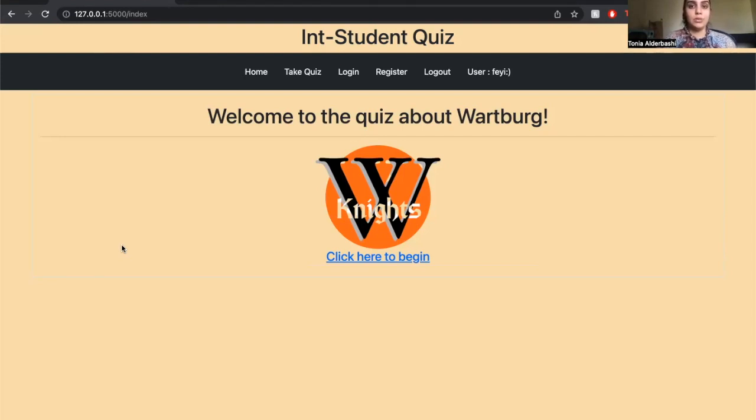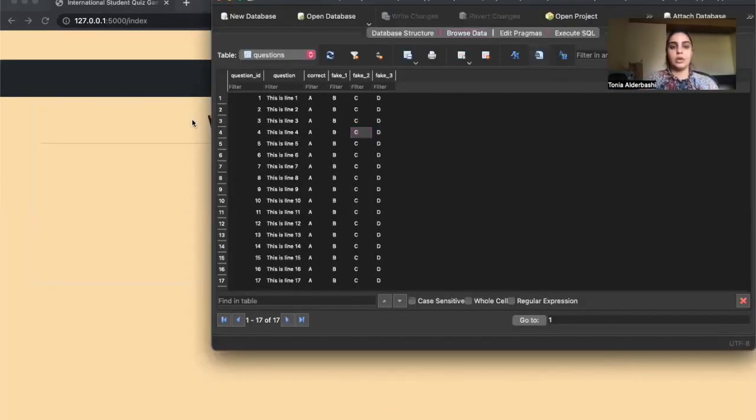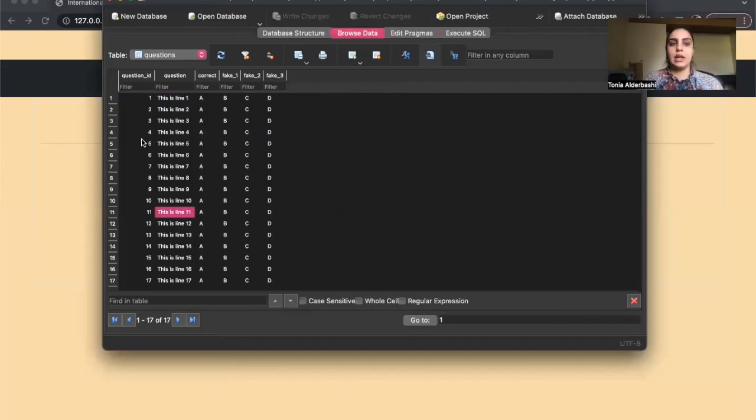Another thing we want to improve is the question table. So here questions are just, this is line 1, line 2, and these are very, I don't know if you can see that. So now for questions, they're just called lines. And the correct answers are just hard-coded as A, B, C, D. When we have actual questions and actual answers, the correct one will not always go in the same spot.